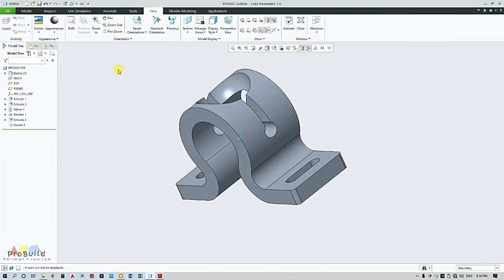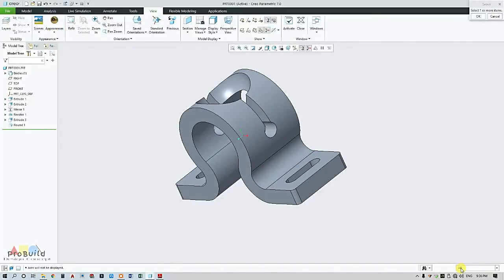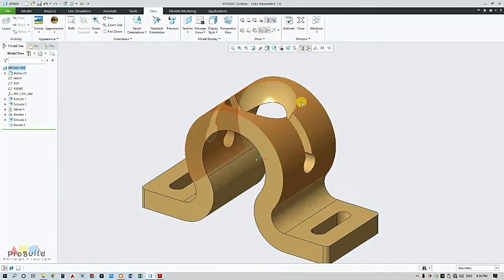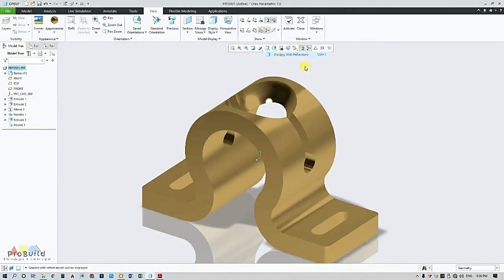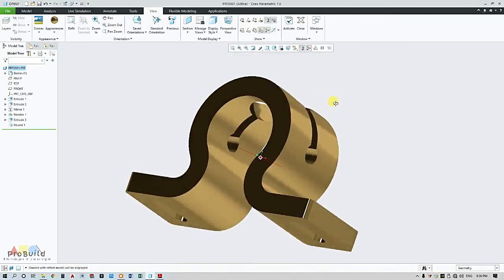Now I'm going to change the material, go for appearances and choose the material you are in need of. Go for part, double click. So you can go for some reflections. This is the material that I have obtained.